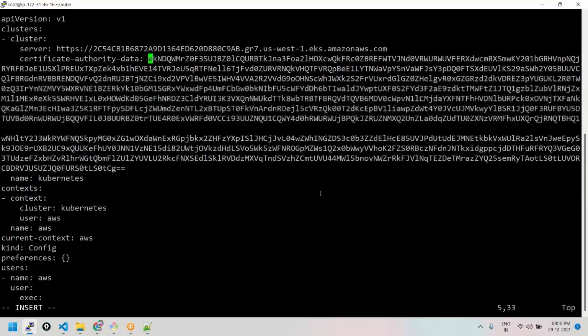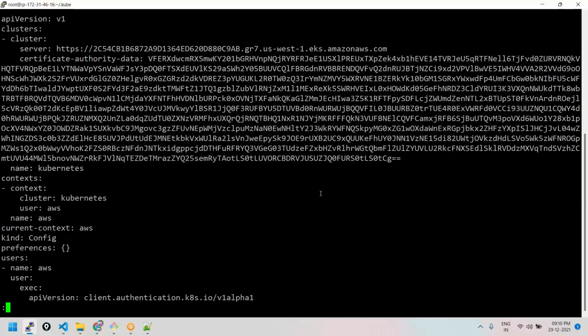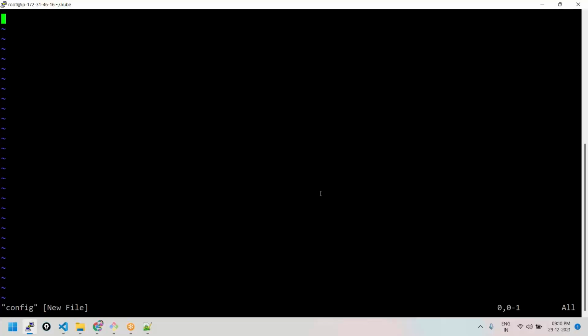This is the old one, or else we can create a new file. Let me do one thing. Let's create a new file. Delete this. Okay, create a new config file. New config file. And the data here, what is the data we need to place here?